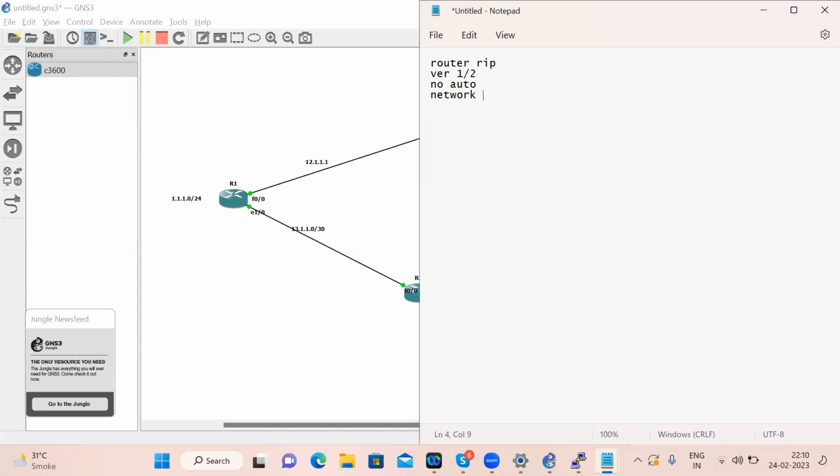For example, on router one, what are the directly connected networks? One is 1.1.1.0, the second is 12.1.1.0, and the network 13.1.1.0. Compared to static routing, RIP or any dynamic routing protocol is very easy to configure but very hard to understand. Go on router one.